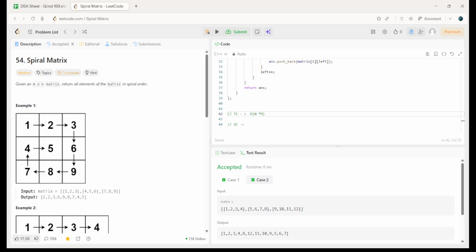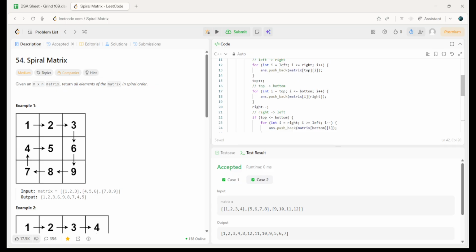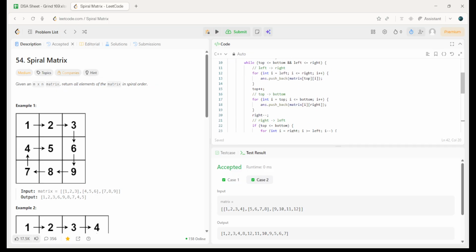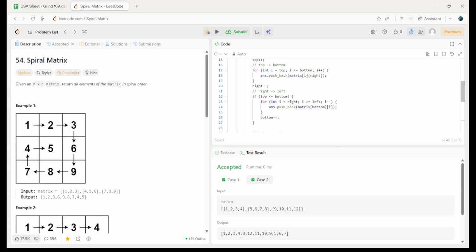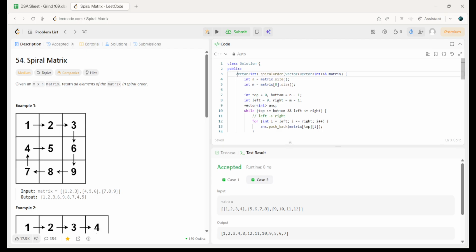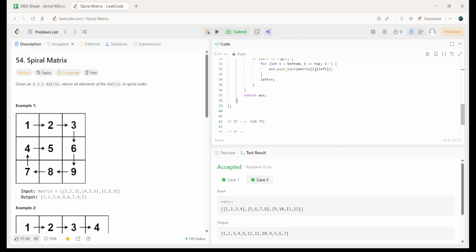What is my space complexity, right? We are declaring 4 different variables like left, right, top and bottom. But are we using any extra space to process? We are using this vector of integers, but we are expecting the output to be stored in it. So we are not using any extra space. So space complexity would be simply O(1).